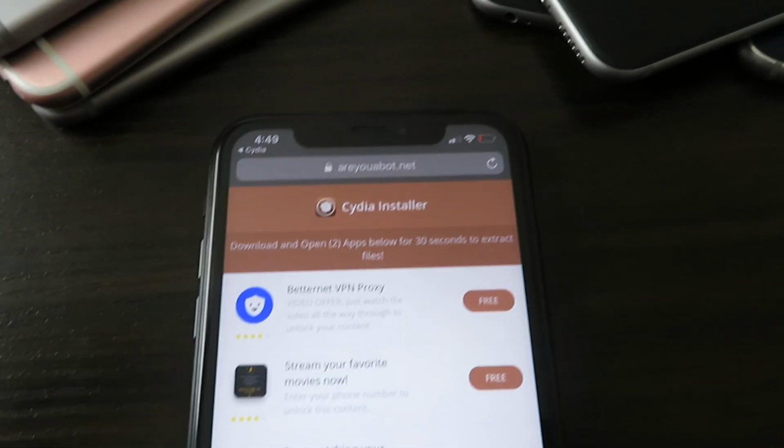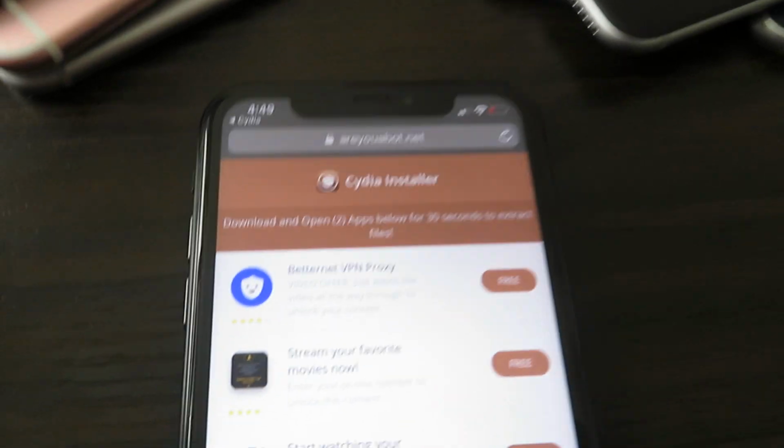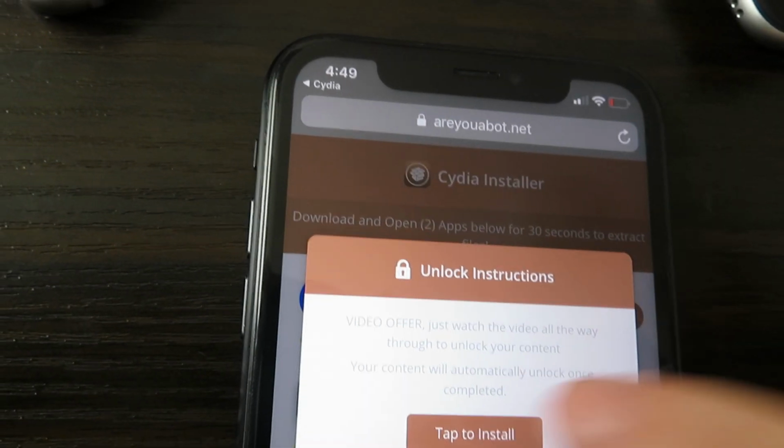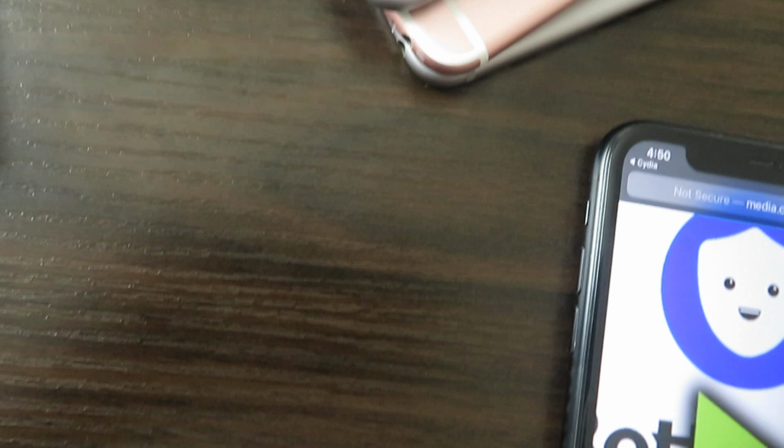So it'll bring you to this page, and depending on your device, you may have to download one or two apps. In my case, it's only one app, so I'm going to hit BetterNet VPN, because that's the one that shows up. And it's going to take me to the App Store.